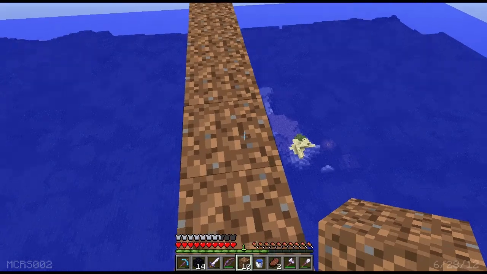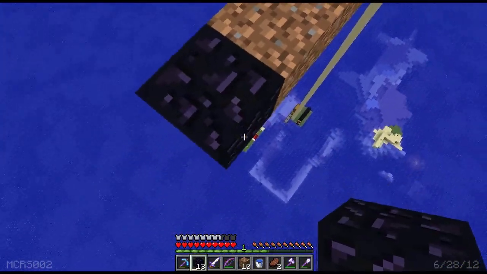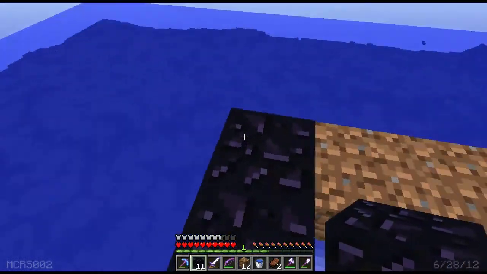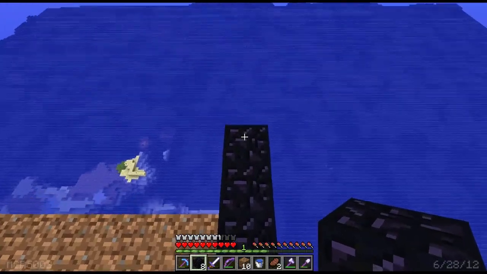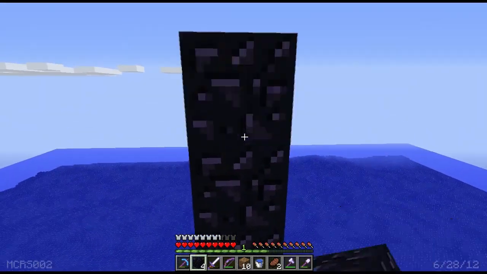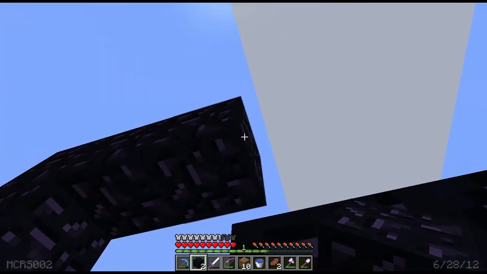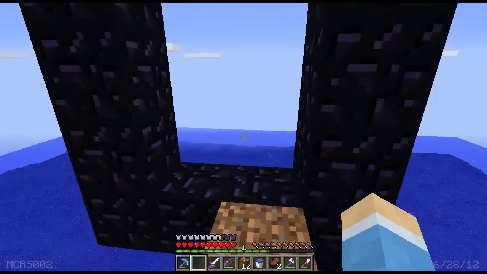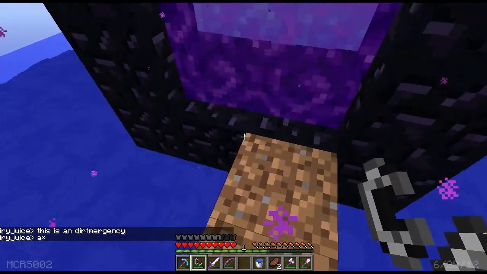This is probably good. Let's go ahead and make the portal here. Make sure I don't mess up or I'll have to dig more obsidian. Like that. I hope I did that right. Yep, that looks good. Alright, light this up.